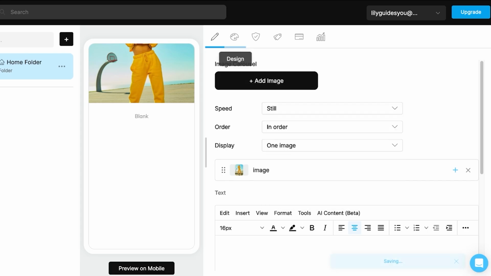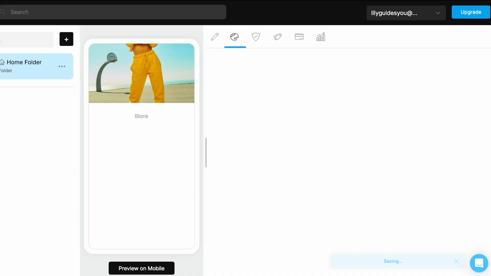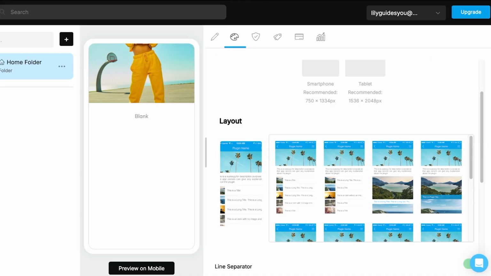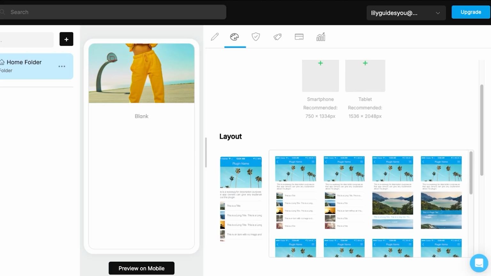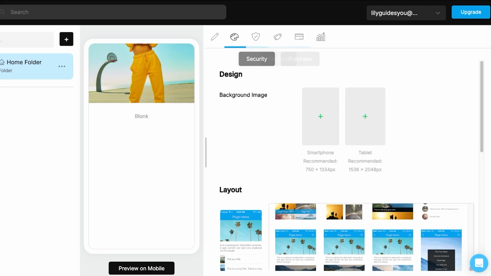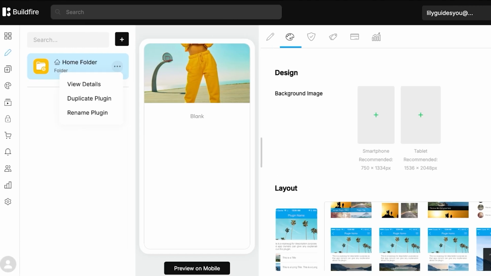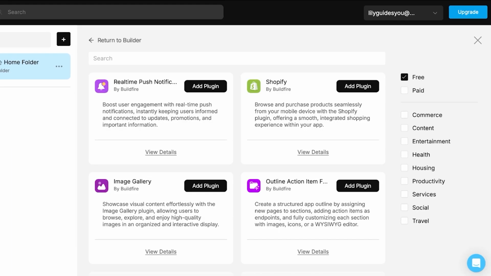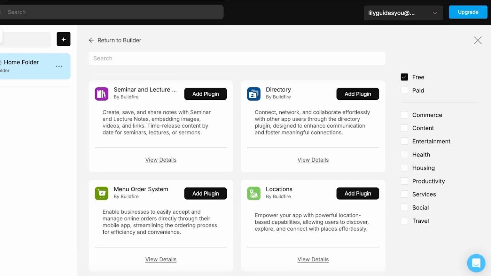And then from here, I can go into the design element to further add the designs. And you guys can see we have some pre-built layouts that we can utilize as well. So you guys can scroll ahead and view some of their pre-built sections. Now I'm going to click on the plus icon and I can add another plugin. And I want this to be a free plugin, and you can add your Shopify plugin, image gallery, and other types of plugins to help you in building your application and to make your application fully functional.